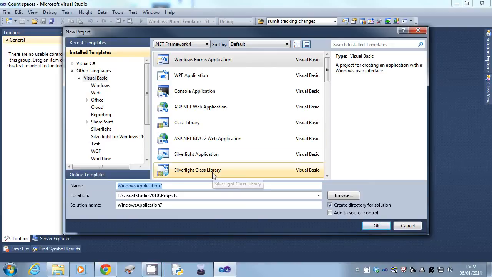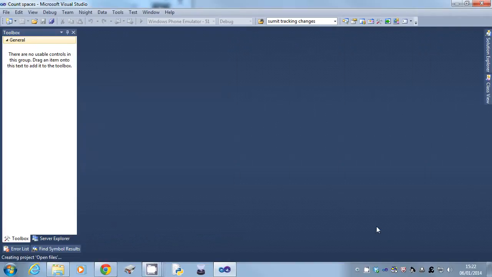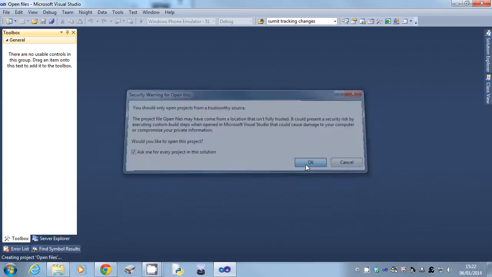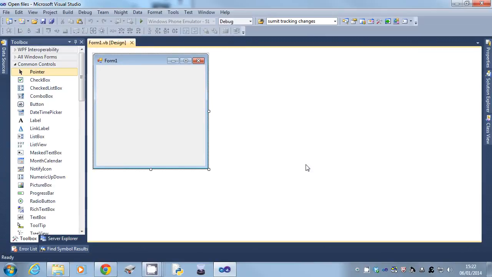Right, so with this project, I'm going to give it a sensible name. I'm going to call it Open Files. Okay, it's the name of the project. Yeah. Should run quicker because it's loaded everything up.